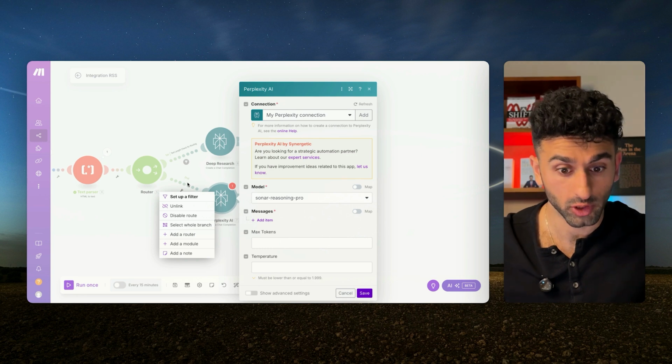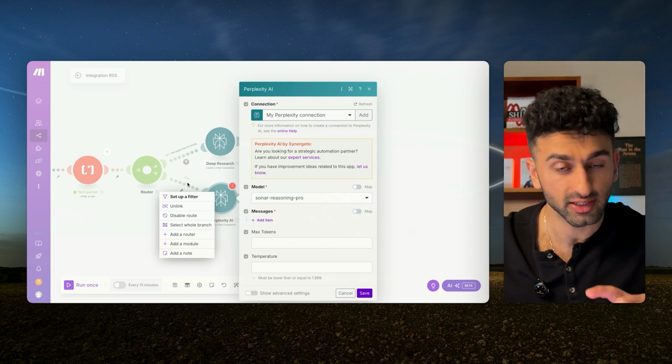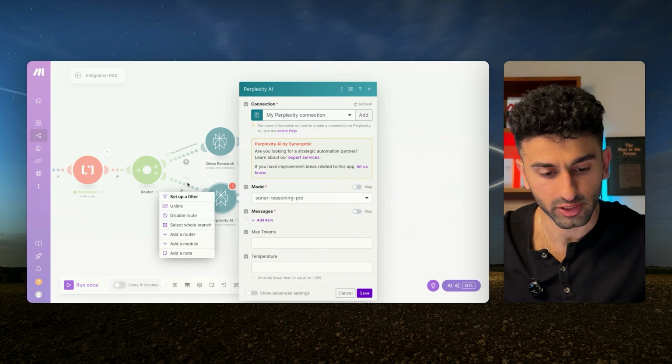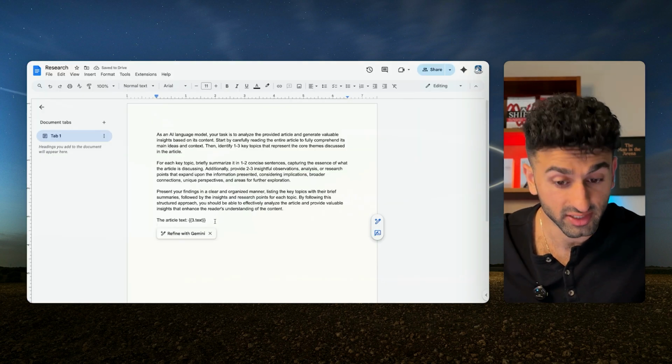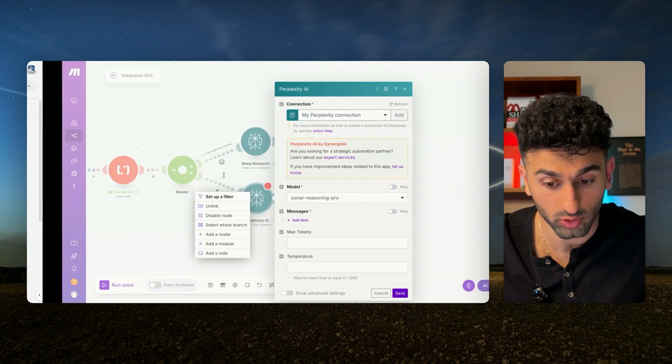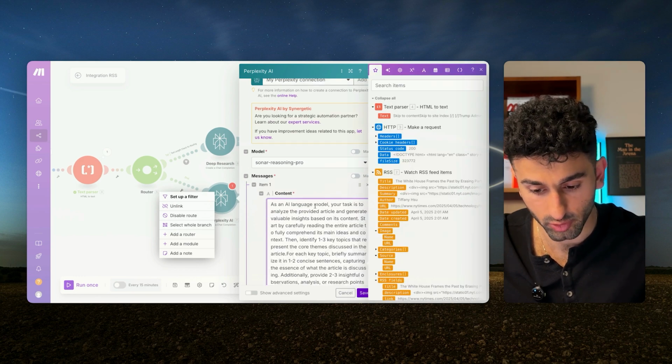It does take in more tokens, but it would be necessary in this case because, like I mentioned, it didn't get all of the information from that text parser module. And so I have this different prompt that we are going to pass into the Reasoning Pro model, and it's just going to be this prompt right here.